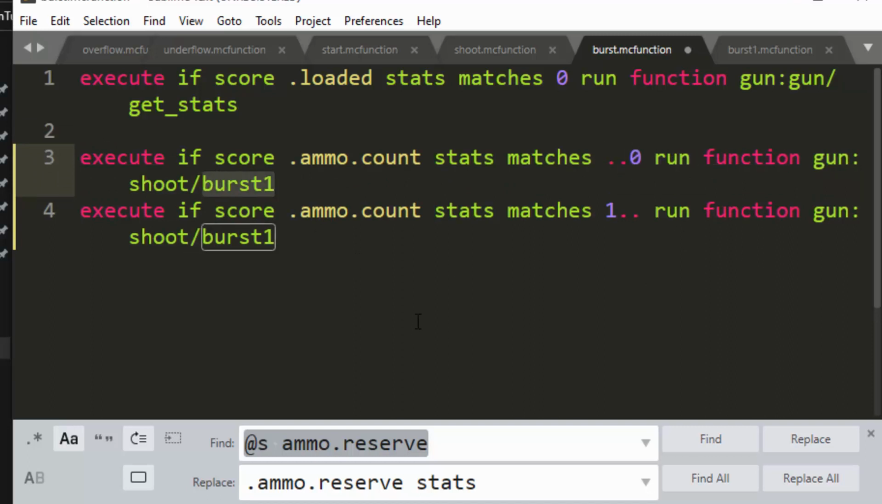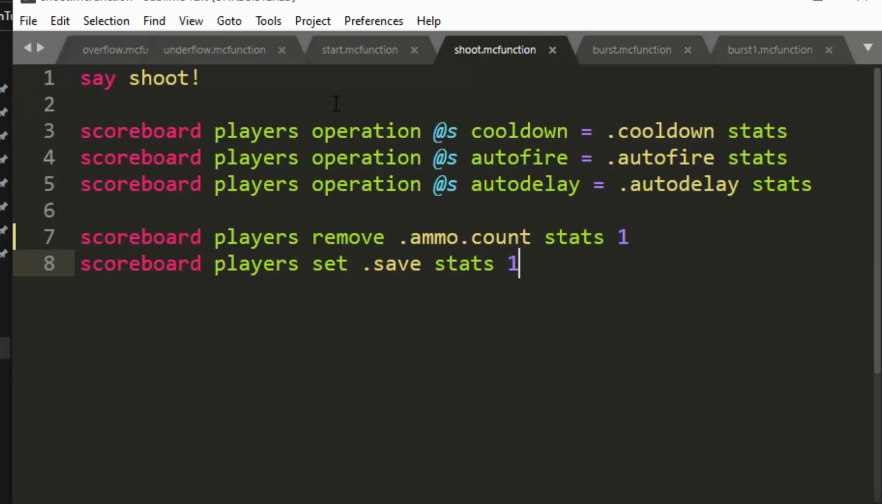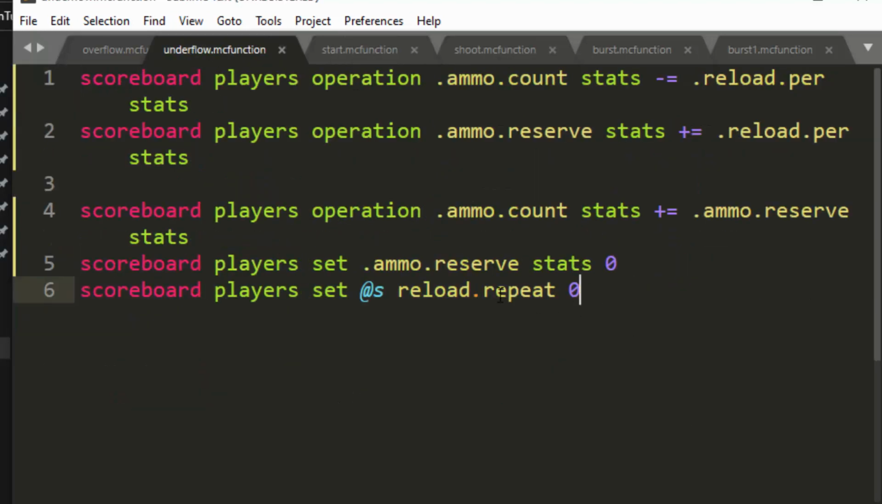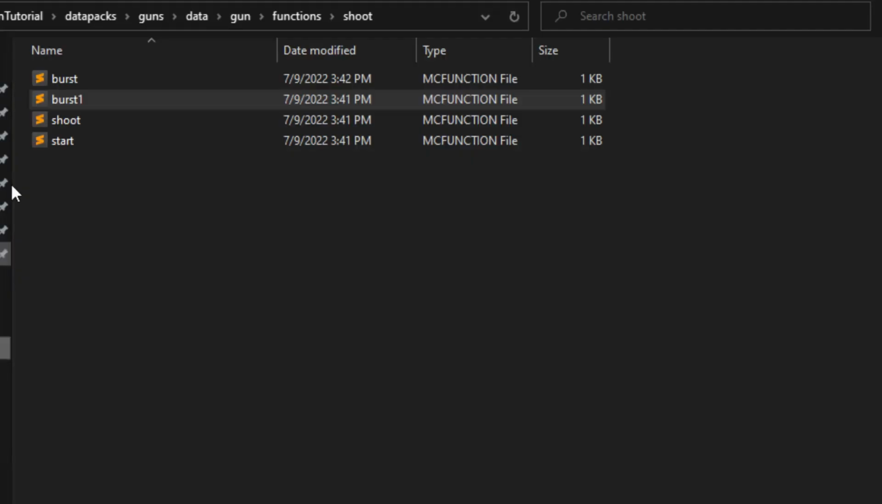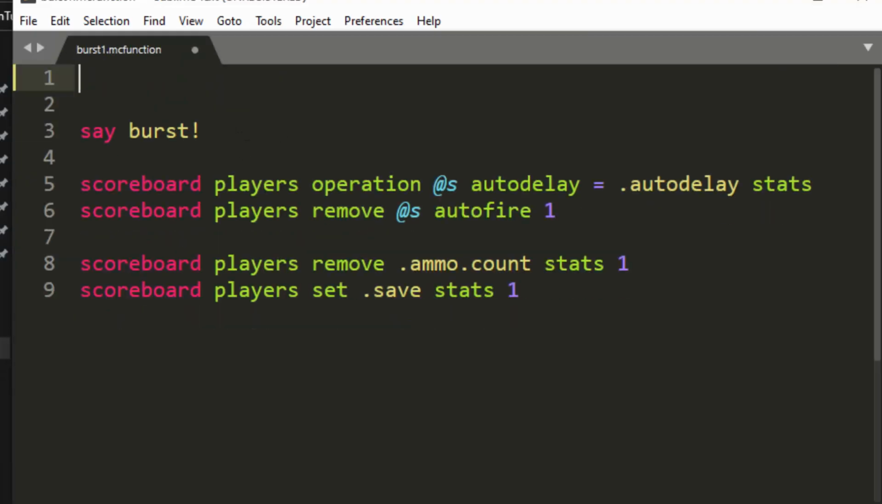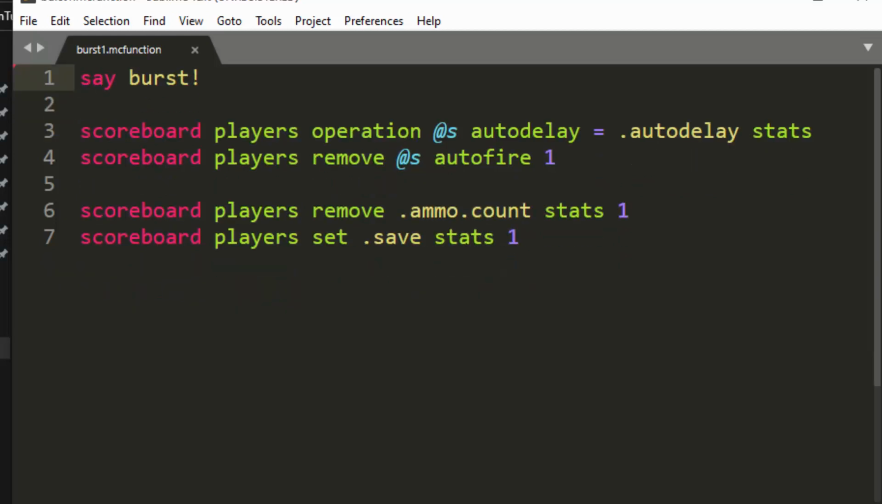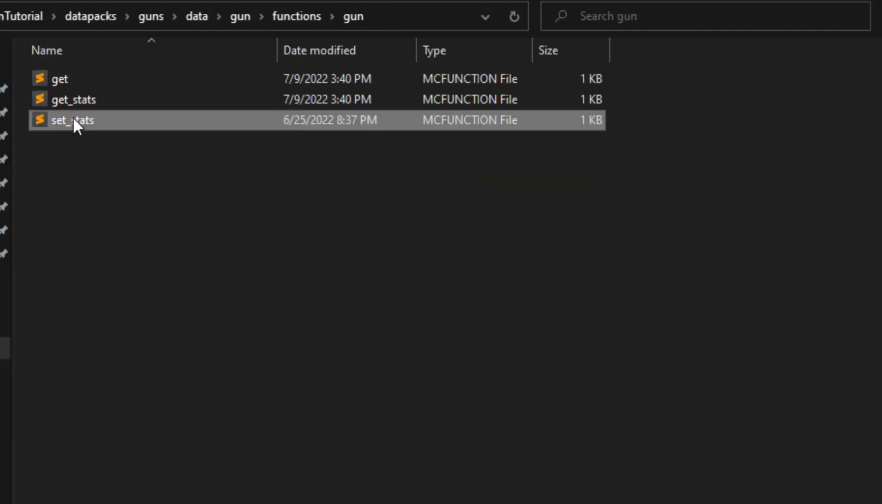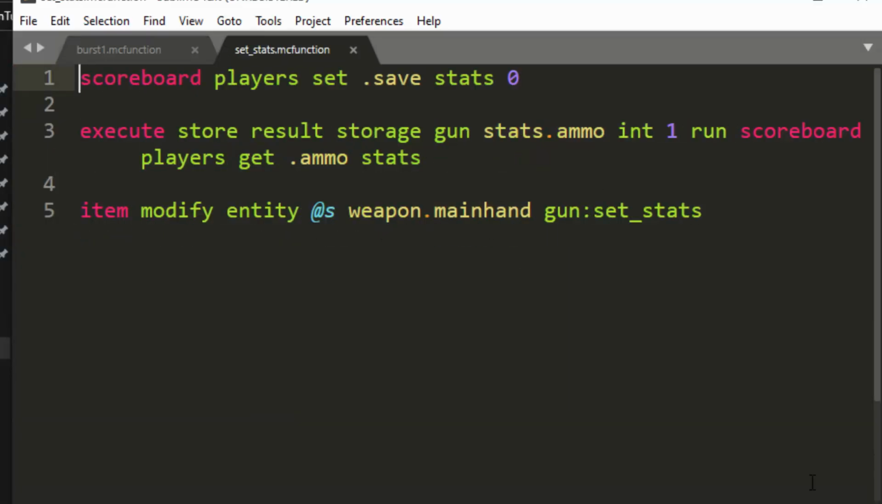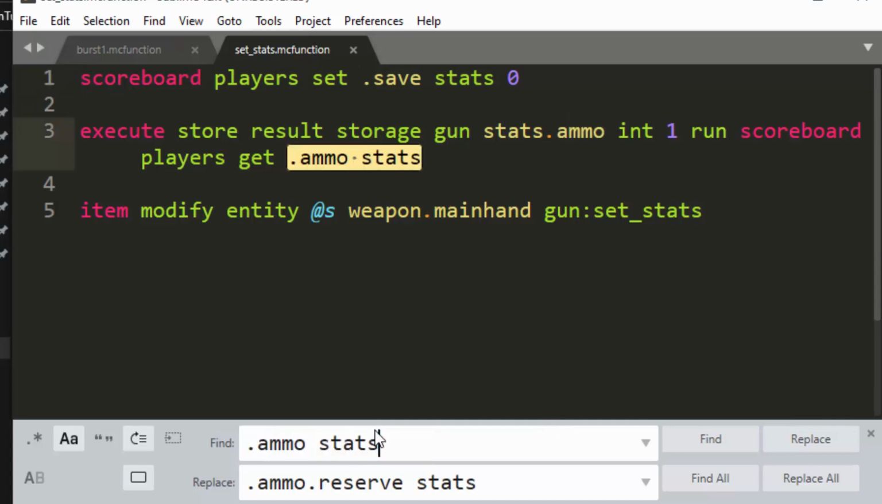And we'll go burst and then we will just do scoreboard players set @s auto fire -1, so that will just force it to stop. So that should help us prevent the burst. The other thing is I changed basically everything, so you can see .ammo.reserve stats and .ammo.count stats. Those are our two new names. Then inside burst one, we just get rid of this command here. And there you go. Make sure you changed the ammo naming scheme here, and specifically, you're going to need to change the ammo naming scheme here.